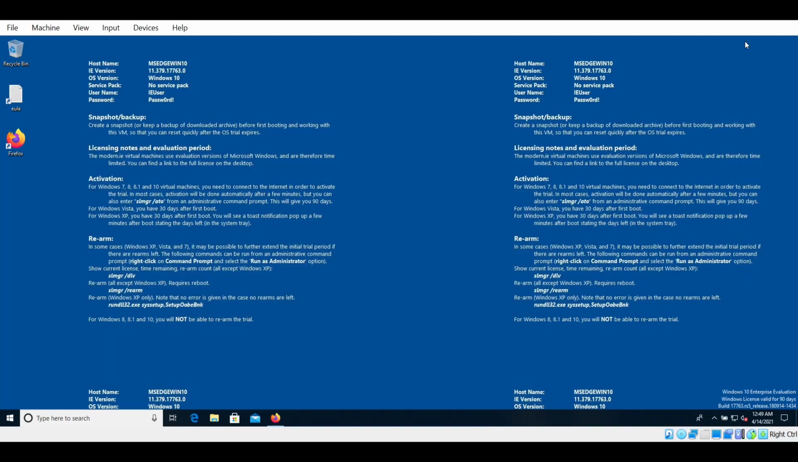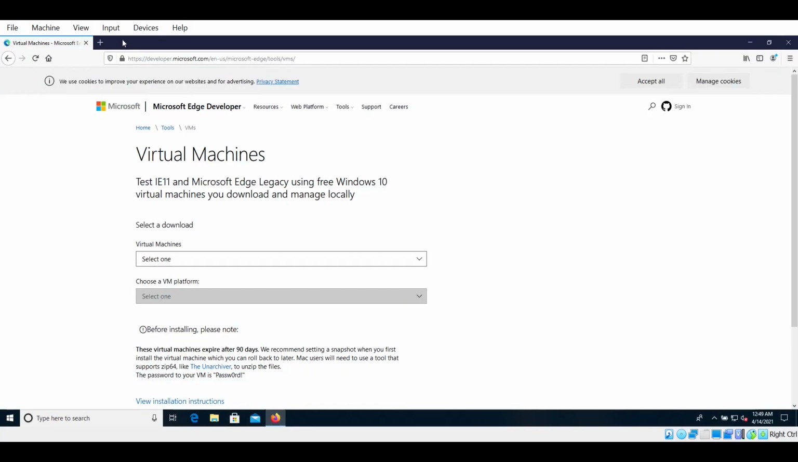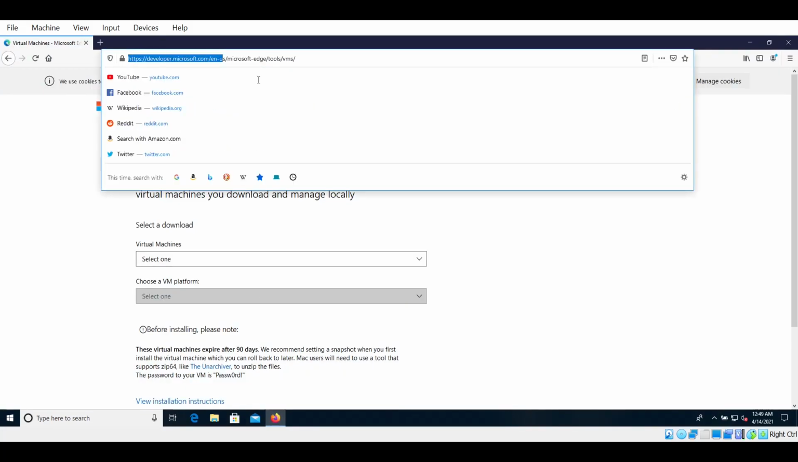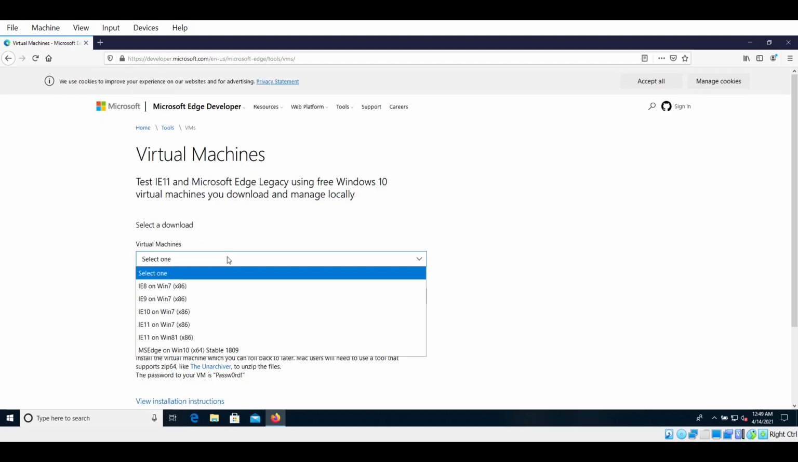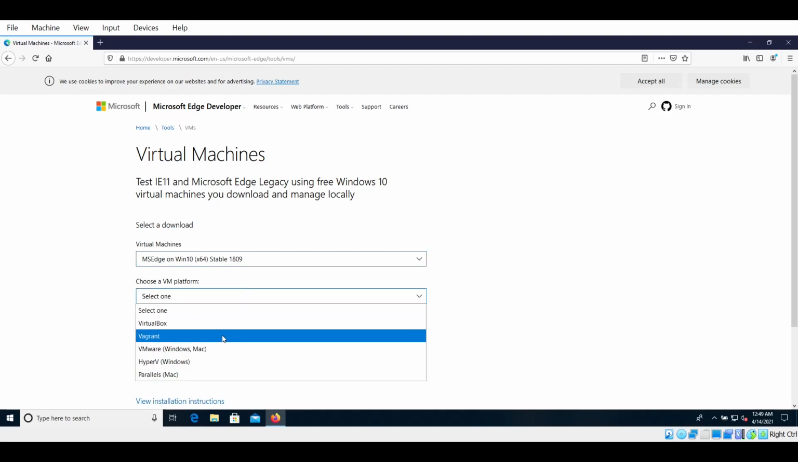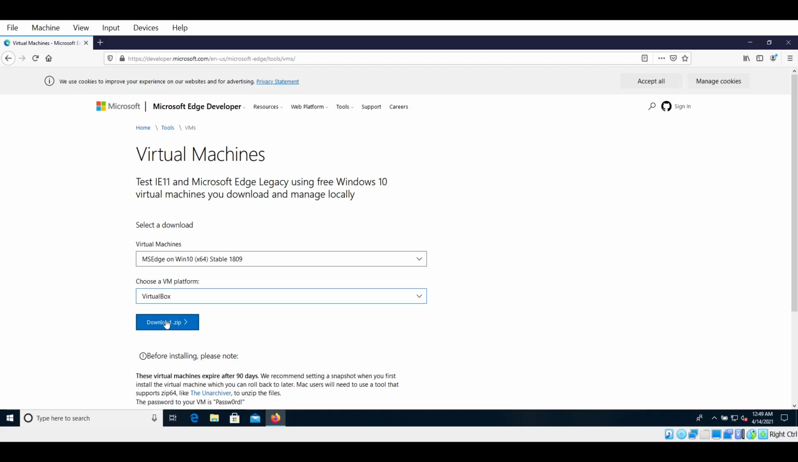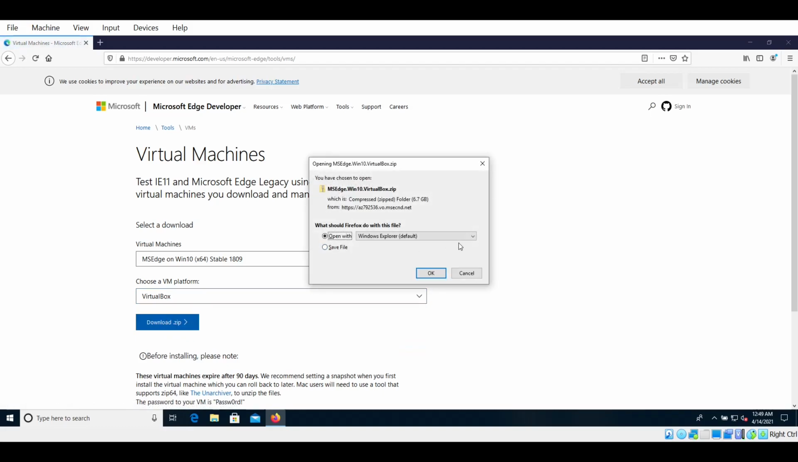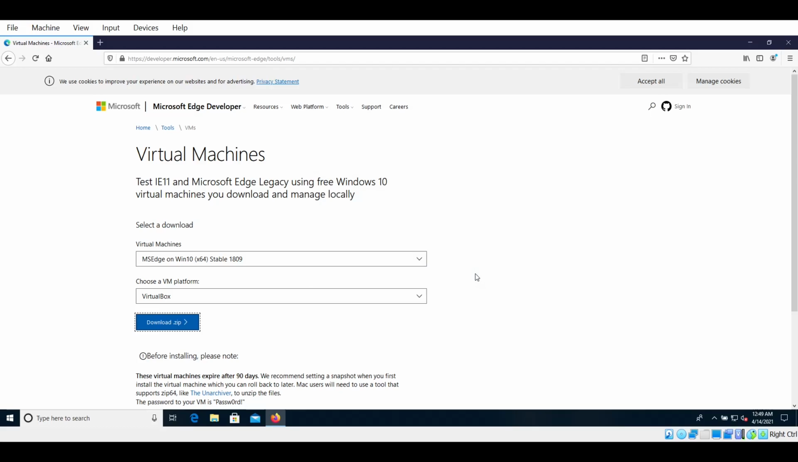In my case I am using a Windows virtual machine, which you can find at Microsoft.com, Microsoft Edge Tools and VMs. Select Windows 10, select in my case VirtualBox, and click download. Your virtual machine will expire after 90 days, so take this in mind. If you already have Windows, that's great, you can skip this step.